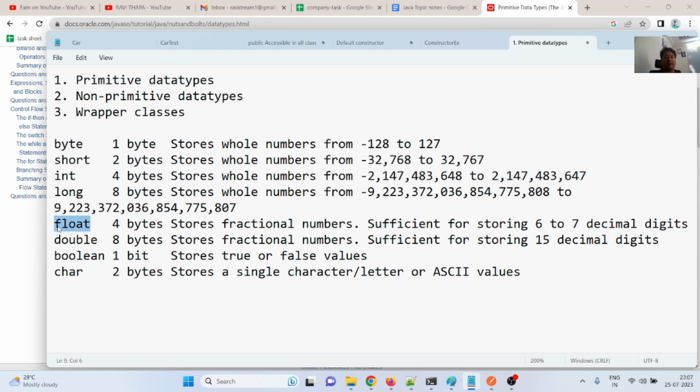Other than that, for fractional numbers we have float and double. Float takes 4 bytes, the double takes 8 bytes, and float stores decimal digits up to 6 to 7, and double stores decimal digits up to 15 digits. The boolean usually takes 1 bit and stores true or false as a value. And the last one is the char. It takes 2 bytes and stores a character or letter in the ASCII format.